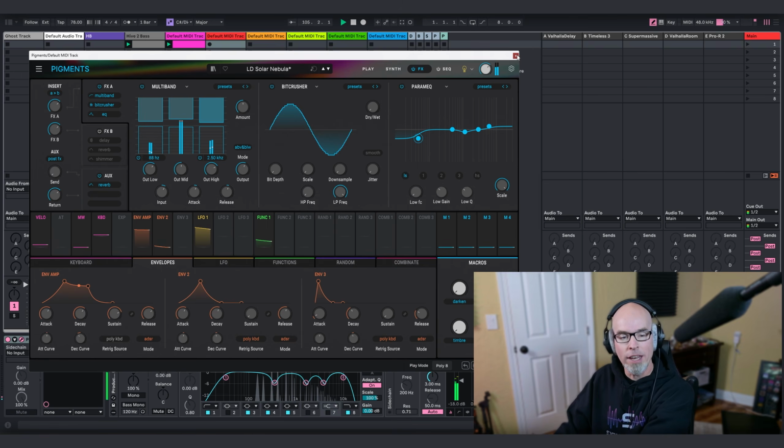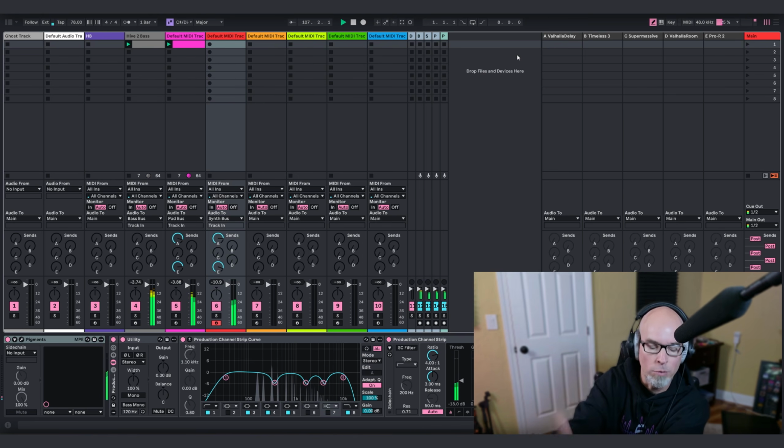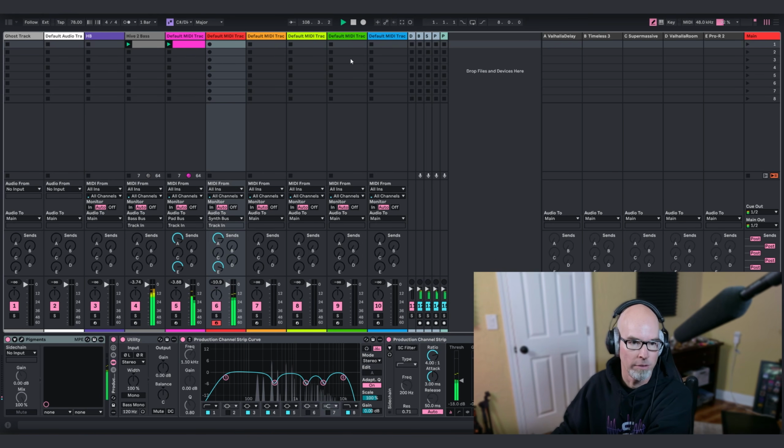Because with a send effect, you're gelling these things together, right? They're all going through the same reverb. Therefore, they're going to have the same reflections. They're going to have the same, all right.